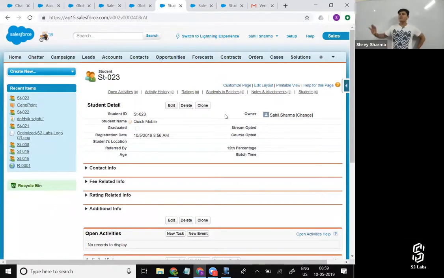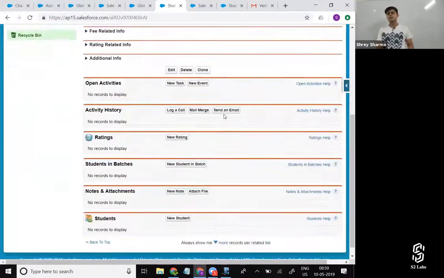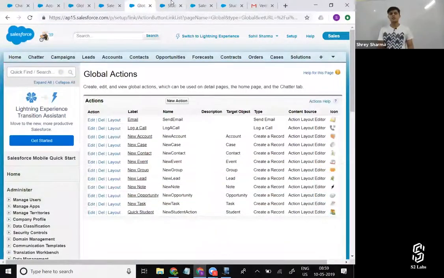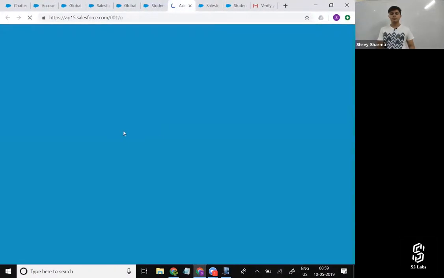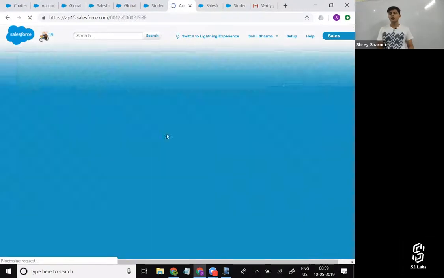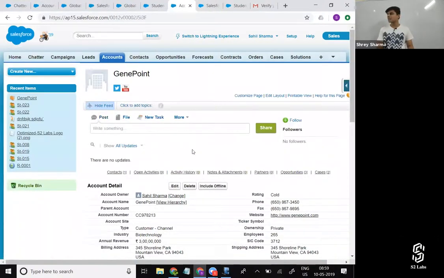I'll create an object specific action later on. But first tell me, where are the actions in here? Is there any action in here? That's a button. There's no action. Like the actions come like this, right? When you open a record, actions are coming up like this.